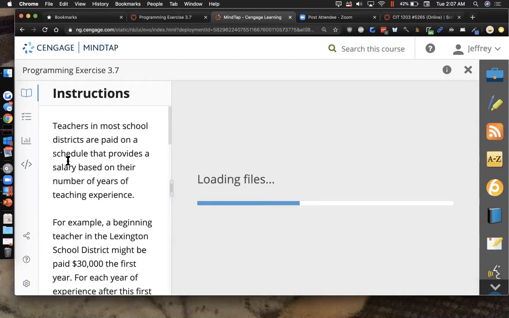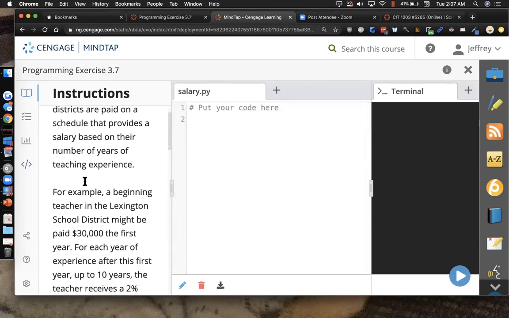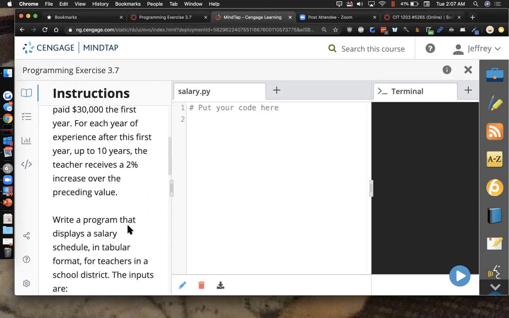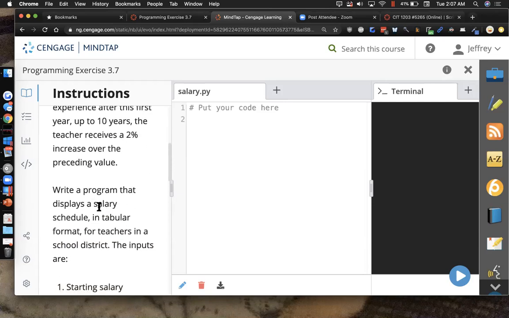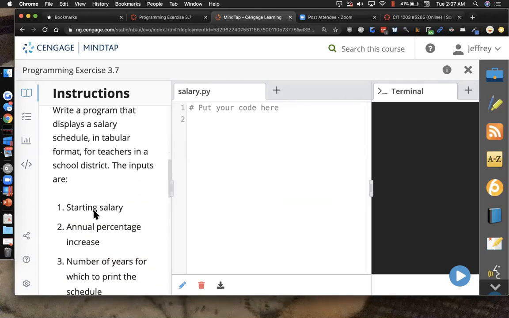Teachers in most school districts are paid on a schedule that provides a salary based on their years of teaching experience. They might be paid $30,000 the first year, and then for each year, for up to 10 years, they get a 2% increase. Write a program that displays in tabular format the salaries for teachers in the school district.